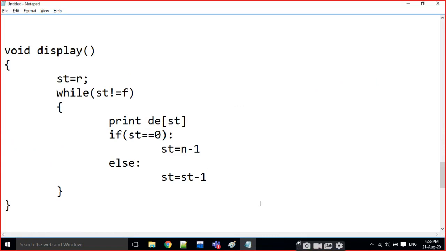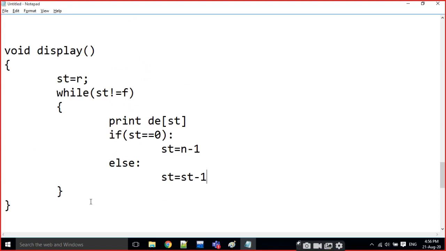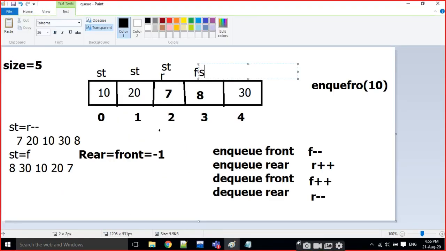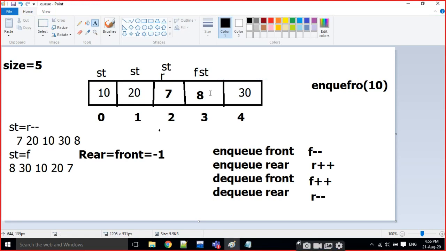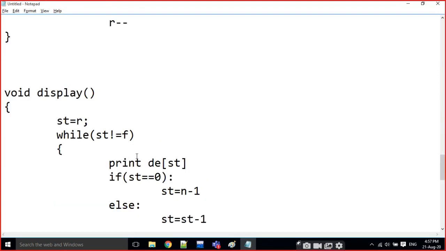Just in the pseudocode, every time I ask you whether it is perfect or not. And this is also not perfect. Why? Because if st is equal to front, this 8 is not displayed at this position. We have to write print DQ of front after the while loop. Then only it will display the 8 value. By using this logic, the last 8 value is not printed. If using this one, then it will be printed. Okay, there are small mistakes, we have to check all these things.